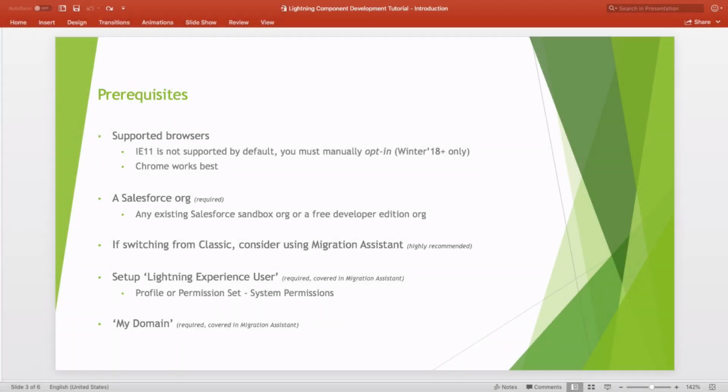Before you consider switching to Lightning, there are a few things to know and do first. First thing to know is browser support. Almost all modern browsers are supported, but with some very minor exceptions, like at the time of this recording, private browsing mode in Firefox is not supported, analytics piece in Safari is not supported, and developer console in Microsoft Edge is not supported.